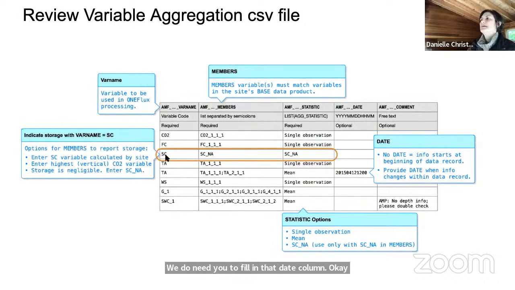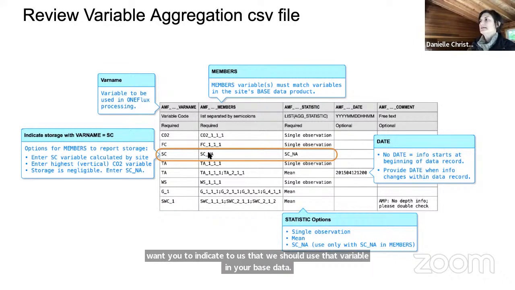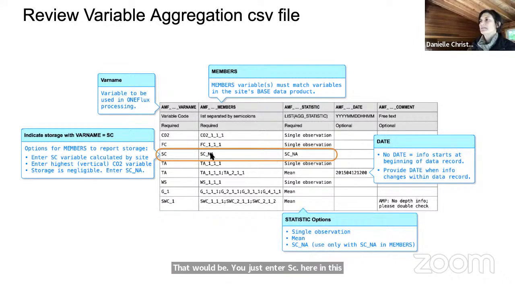Okay, so then on to the storage component here. There are a couple of different options. If you collect or calculate storage at your site, we want you to indicate that we should use that variable in your base data. So you just enter SC here. In the case that we're showing, storage is negligible. So you would put SC_NA in both the members and the statistic column here.